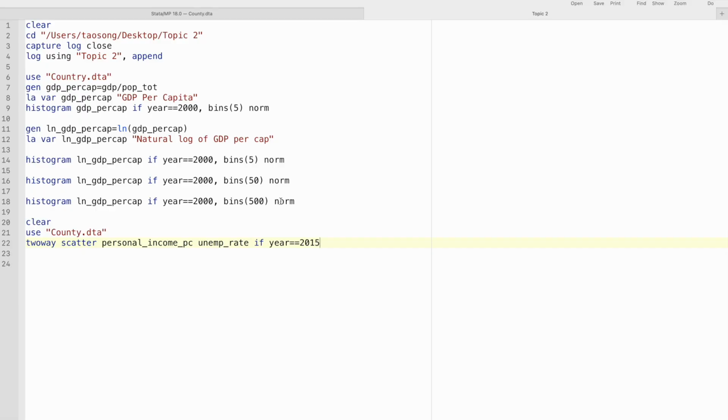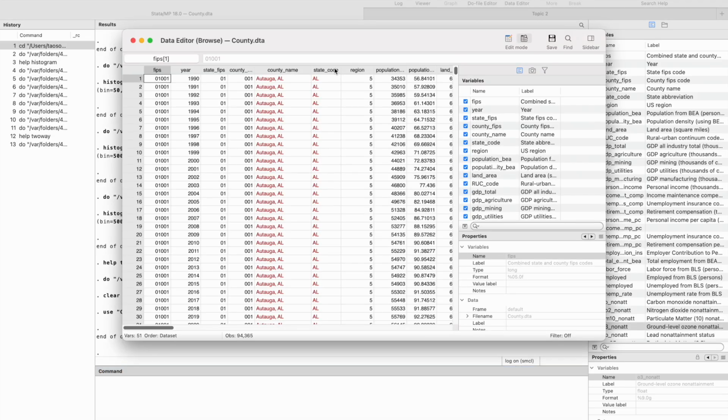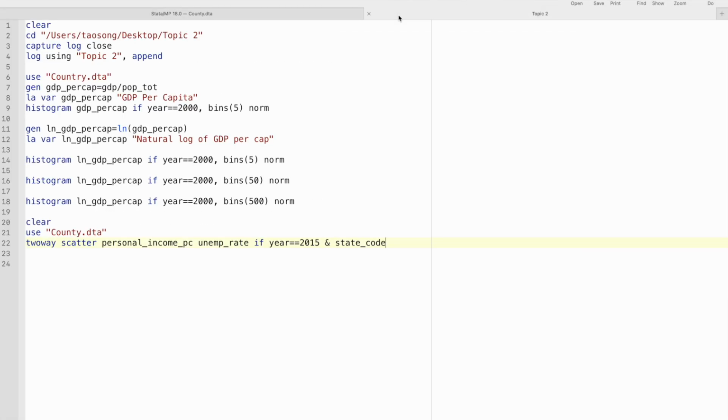Okay. And then on top of that, there are just way too many counties in this country, and different states might have different policies that affect the different counties differently. So I want to restrict my data set to just one single state. You can see that there is a variable called state code. So I can just tell Stata to look at a specific state. Okay, so for my state code, I'm going to look at, for example, Tennessee. Okay, because this is where I teach.